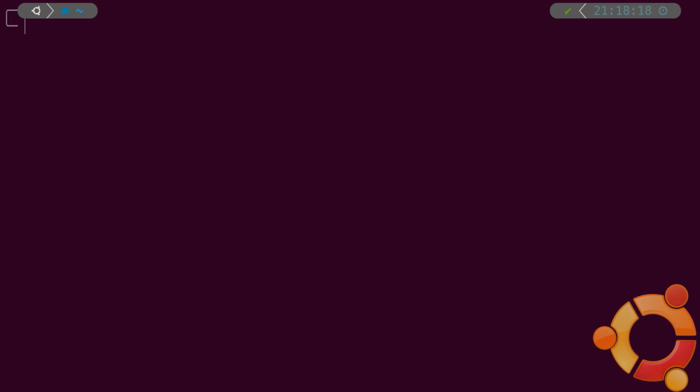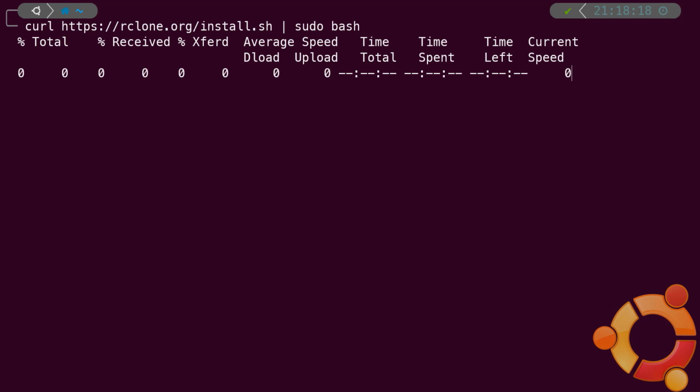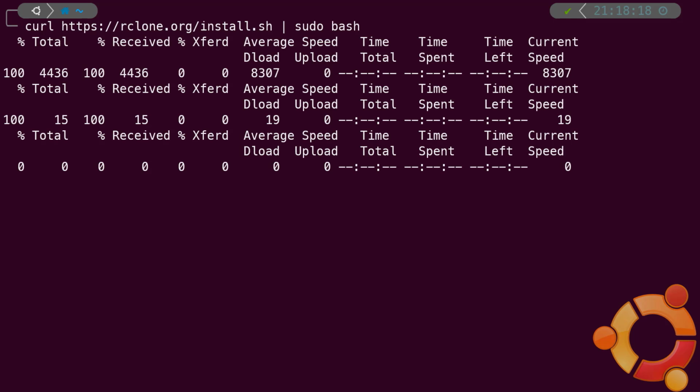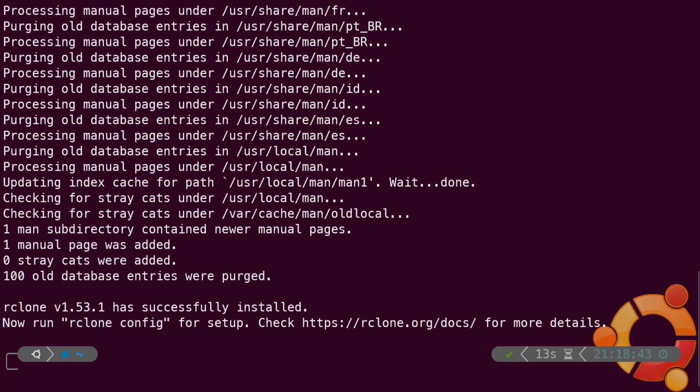So I'm here in a Debian Ubuntu Linux WSL instance, and let's just go ahead and run that script that we got from rclone.org. This will only take a minute. All right, and now it says we can run rclone config for setup. Let's go ahead and do that.